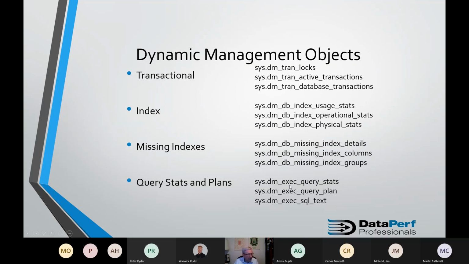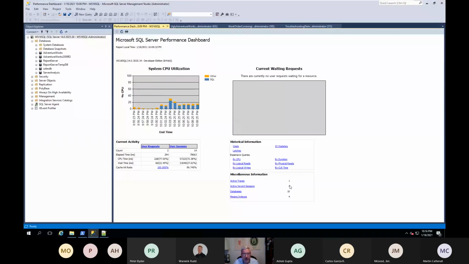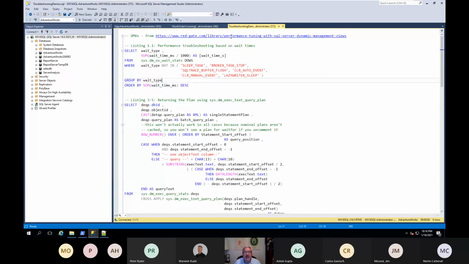Now, there is a really good book that was written a while back, and it's free, written by Louis Davidson and Tim Ford. Let me close this. I've got a link to it here. So if you go to my website and download the deck and demo scripts, you'll have this link. It's Performance Tuning with SQL Server Dynamic Management Views. And these examples come directly from Louis and Tim's book.